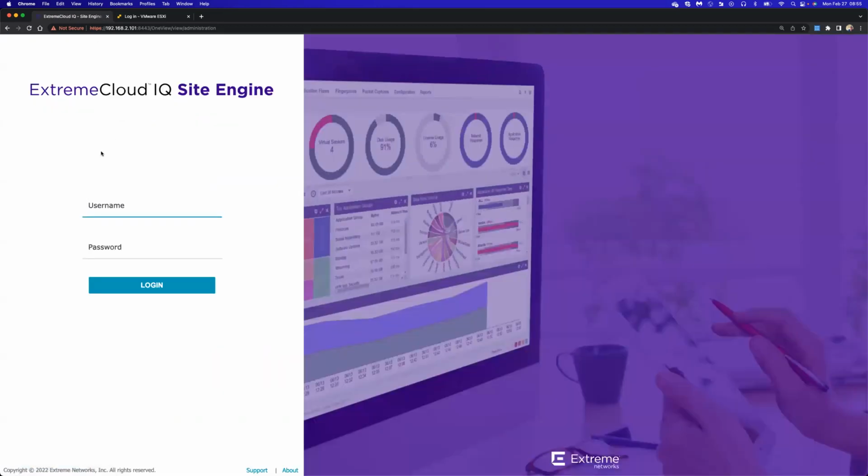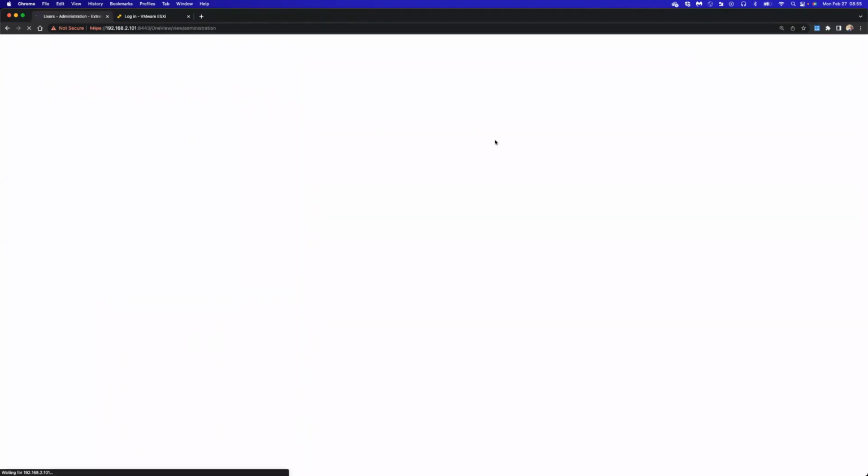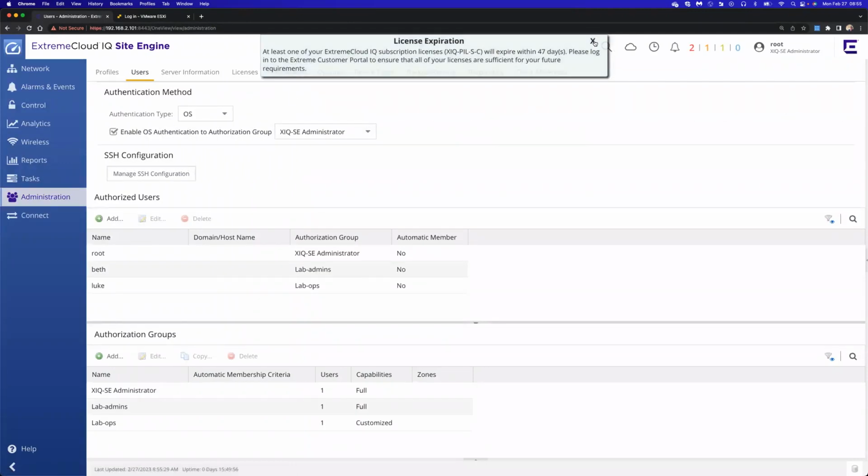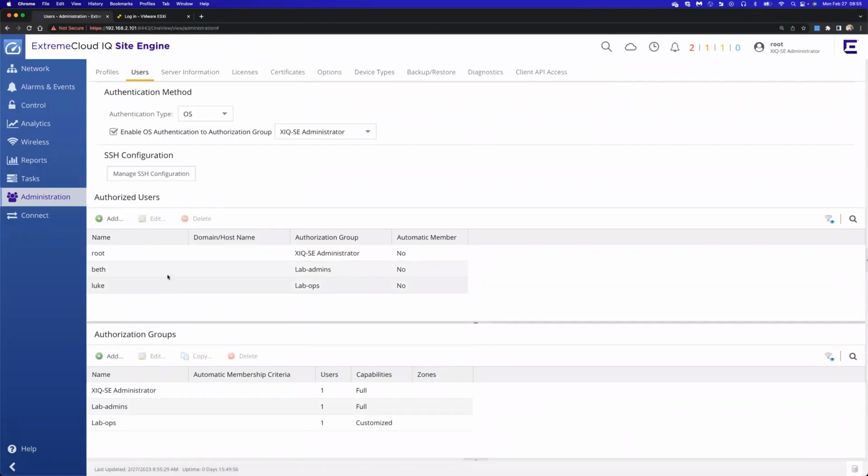We'll log back out. Come back in as root one more time. And now I can do any moves, adds, changes I wish. The only thing to be aware of is that if you do wish to delete or manage any of these groups, you do have to delete the user from the group before you can delete a group.